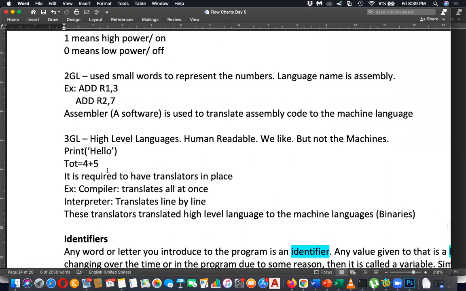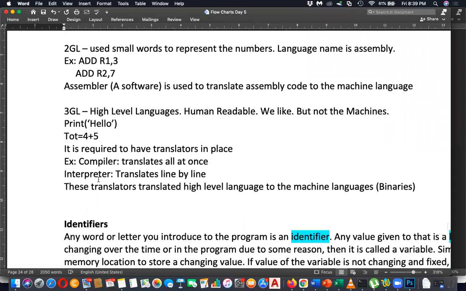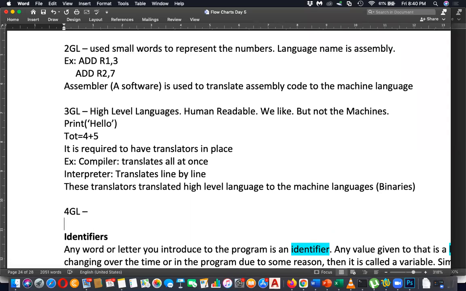I didn't mention the fourth generation and fifth generation, but that is also important. In fourth generation, we use more human readable languages. And fifth generation is artificial intelligence. So it does not depend on the language, it is logic. I didn't mention that part last day, but just write it down if you have space there. Otherwise, just remember this and 5GL.